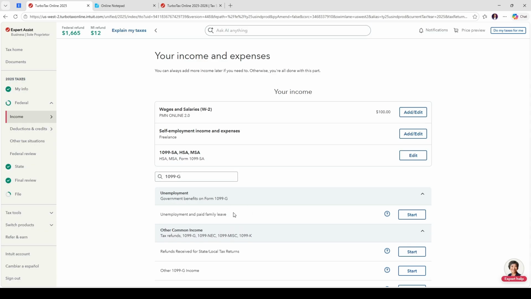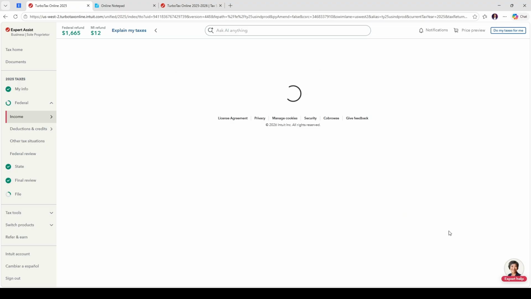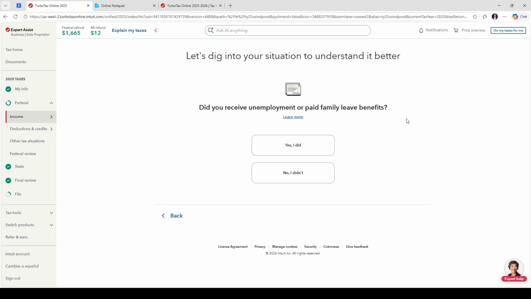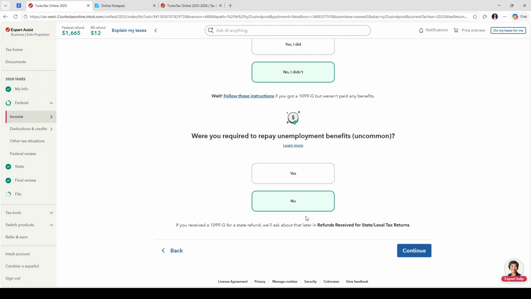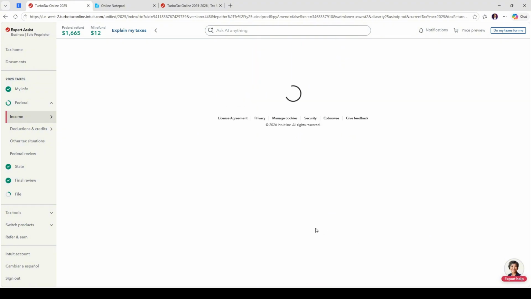Click on the Start button, which will guide you through the process of inputting information from your 1099-G form. Key information includes the payer's details and the exact amounts reported. Accuracy is key here, so double-check everything you input to ensure it aligns with your actual form.